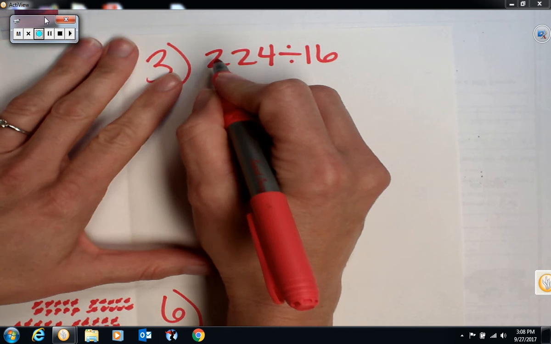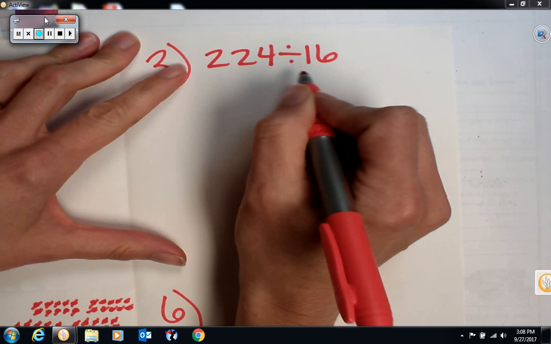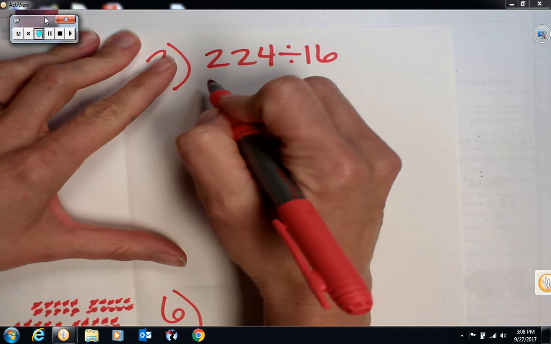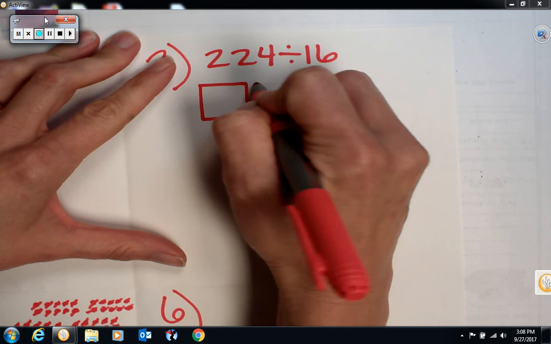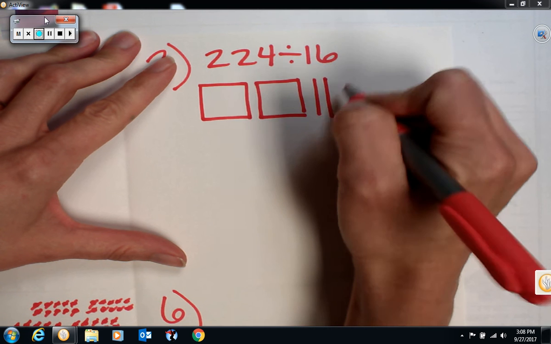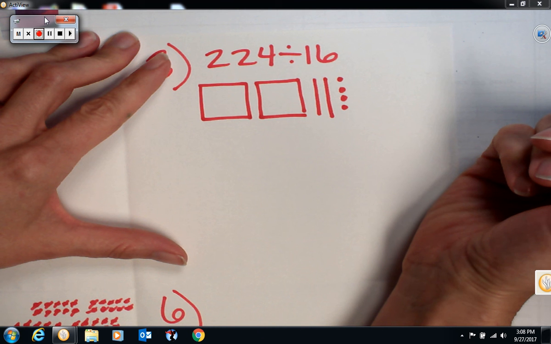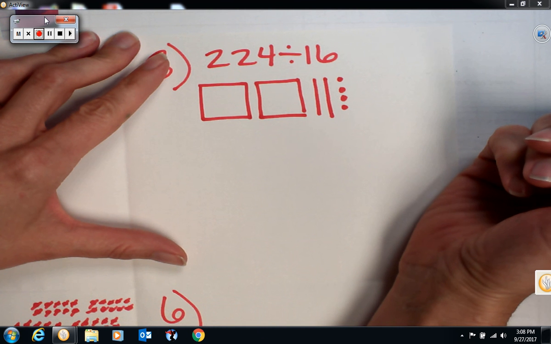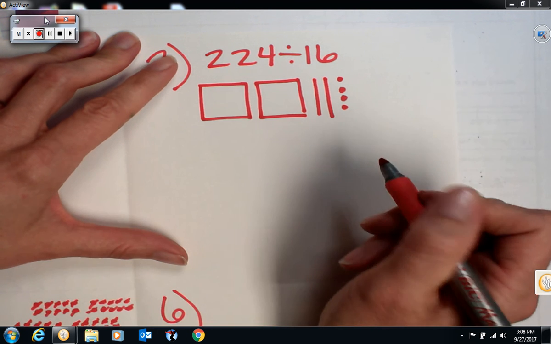So I'm going to start by creating the dividend. Remember, we always want to start with our dividend. So I'm going to make 224 out of base 10 blocks. So here is 100, 224. And I also like to call these pancakes, French fries, and tater tots. So I have 2 pancakes, 2 French fries, and 4 tater tots.